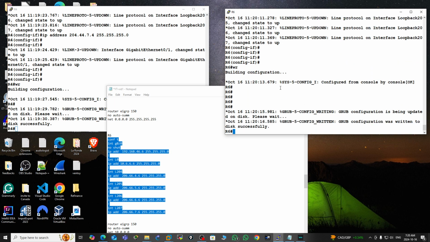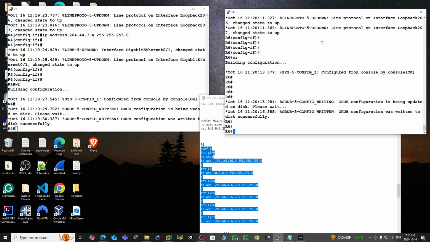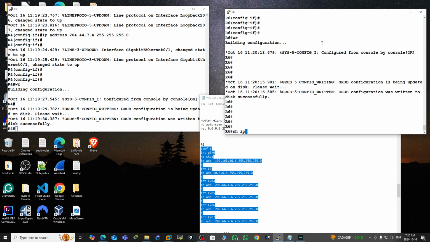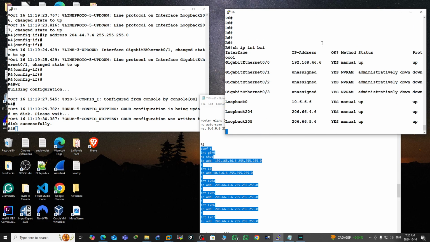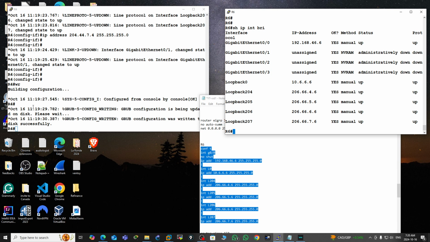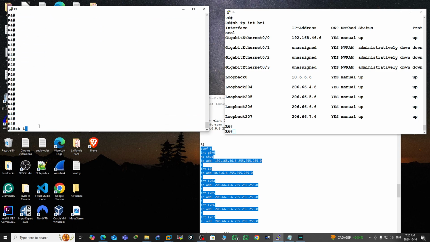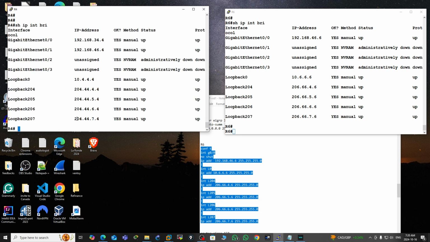Now that the interface configuration is done, we can do show ip interface brief on router 6, so that our interfaces are all up. And then we do the same thing for router 4. All those interfaces are there. So what's left right now is to enable EIGRP on router 4 and router 6.